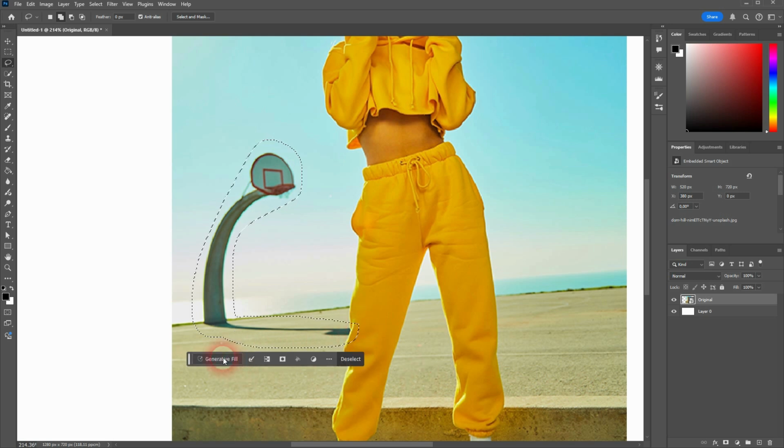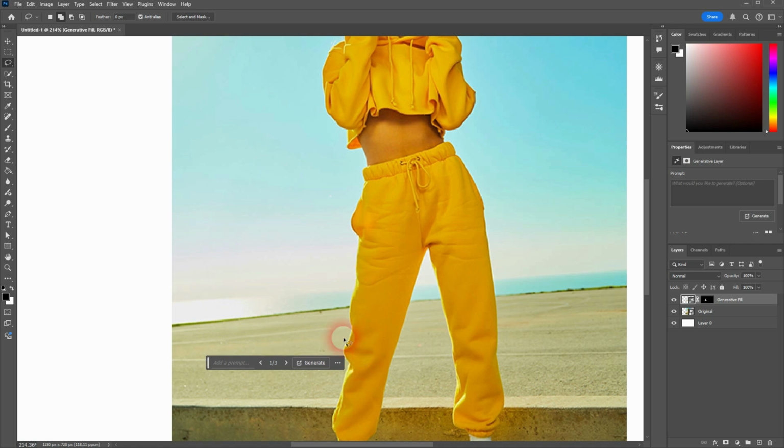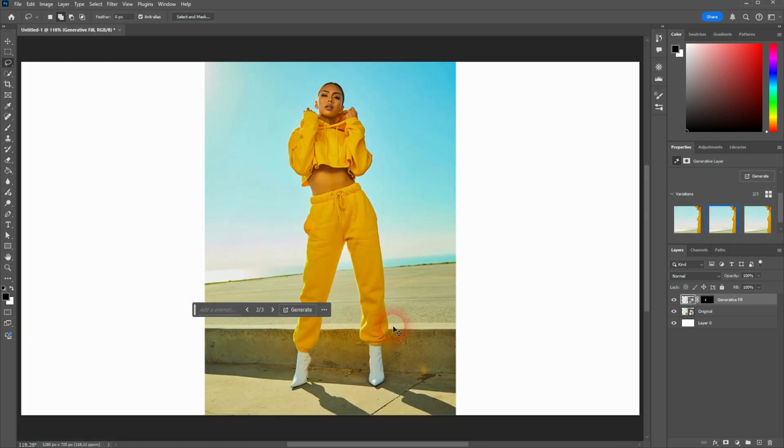I use generative fill again, leave it empty. Just generate it. And you can see how quickly we have removed this element from our photo using the Lasso tool and generative fill. So in general, use the Lasso tool when you want to make a quick selection. For example, when you use generative fill to remove something from a photo.